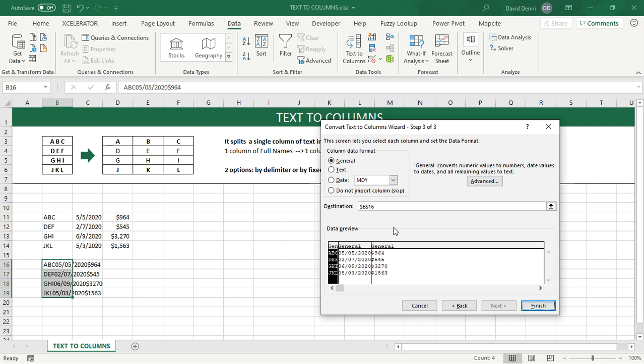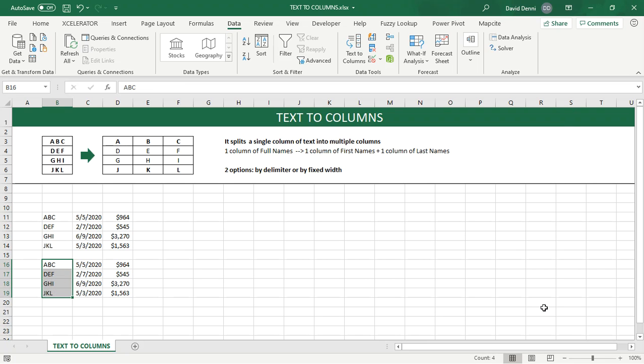Clicking on Next, same thing, we can format the fields. I'm going to format the second field as a date. Clicking on Finish, and now we're all set. So that's how you use the text to columns feature in Microsoft Excel.